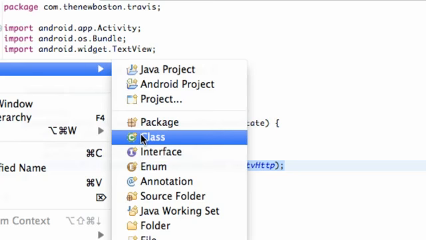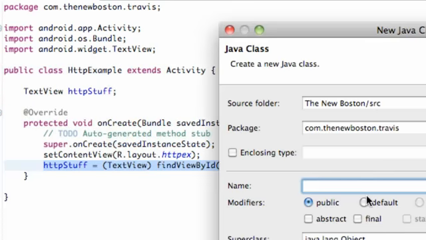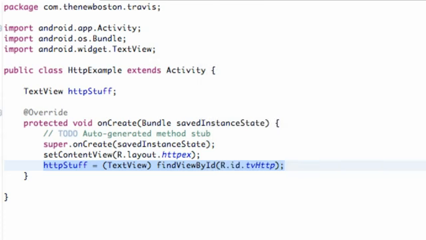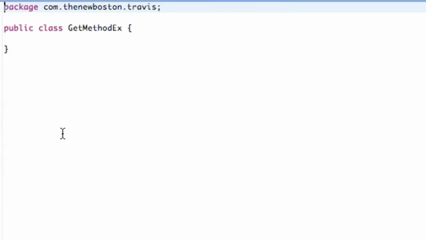But what we're going to do is right click, create a new class, which is going to handle our get method from our HTTP client. So we're going to call this get method, something like that. Example EX maybe. Hit finish. And this is a class that we're going to use to get the information from the internet. So we're going to set up a method within this class that's going to return a string, which we're going to change our text view to refer to.